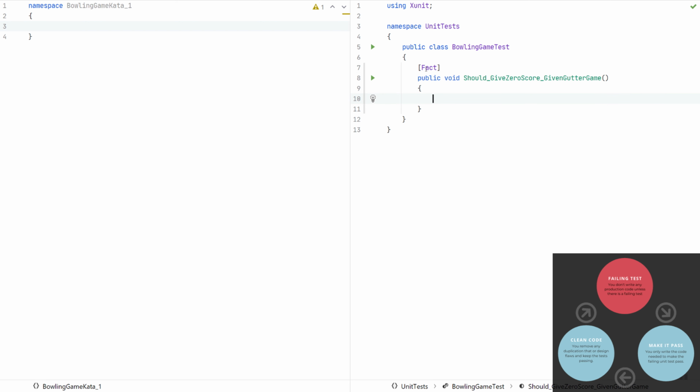The first test we're going to write is that we want to make sure that if we have a complete game of bowling where all the balls go in the gutter, which means every throw is a 0, we get a 0 score for the complete game. First I'm going to instantiate the game.